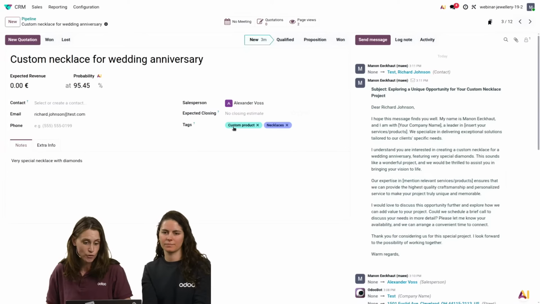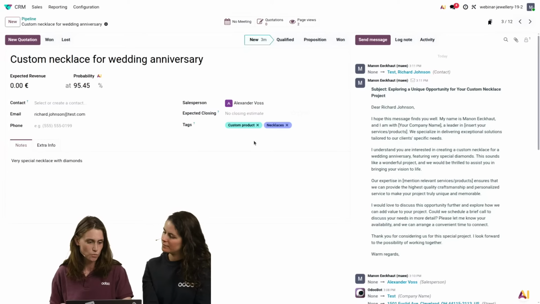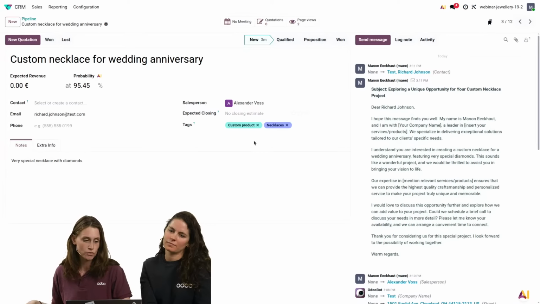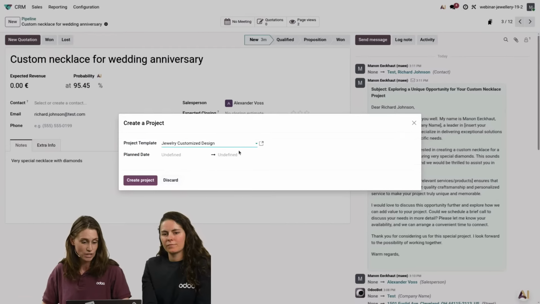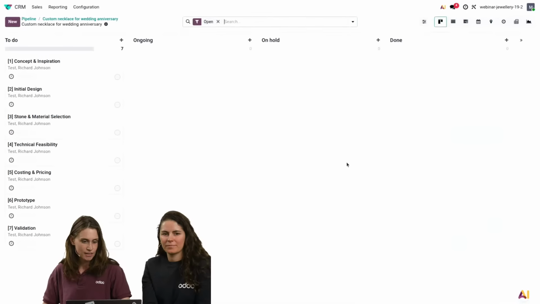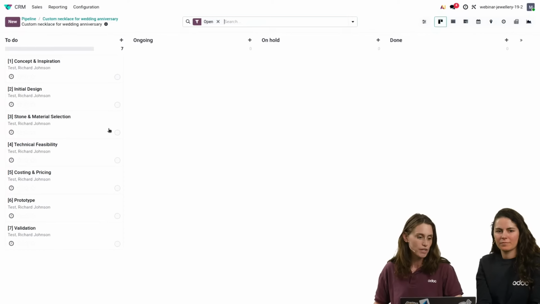Finally, we have a custom product demand, and because it's a custom product, it's important to have a follow-up on the different stages to create this product. So we want to link this opportunity to a project. This is now possible thanks to this button here. In the action button, we now have create a project. If I click on it, we can select a project template. For example, here the jewelry customized design that I previously created. You can click on create a project, and it opens the project view with the different tasks we previously set up.